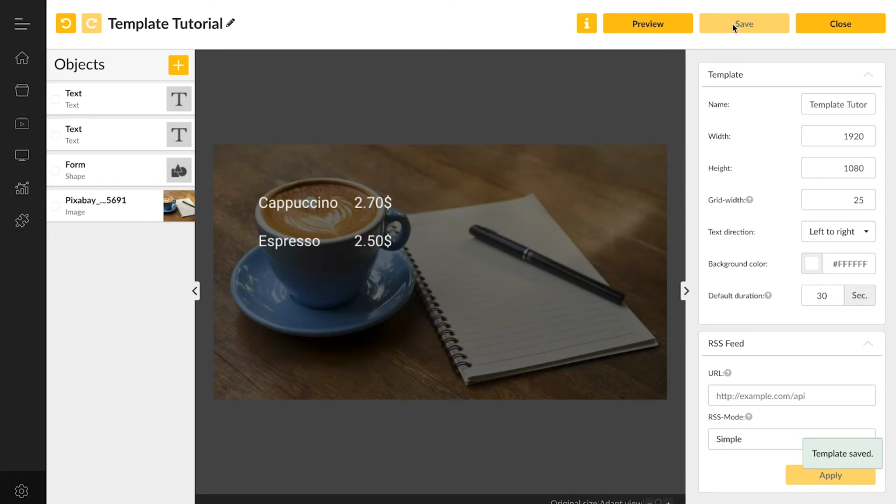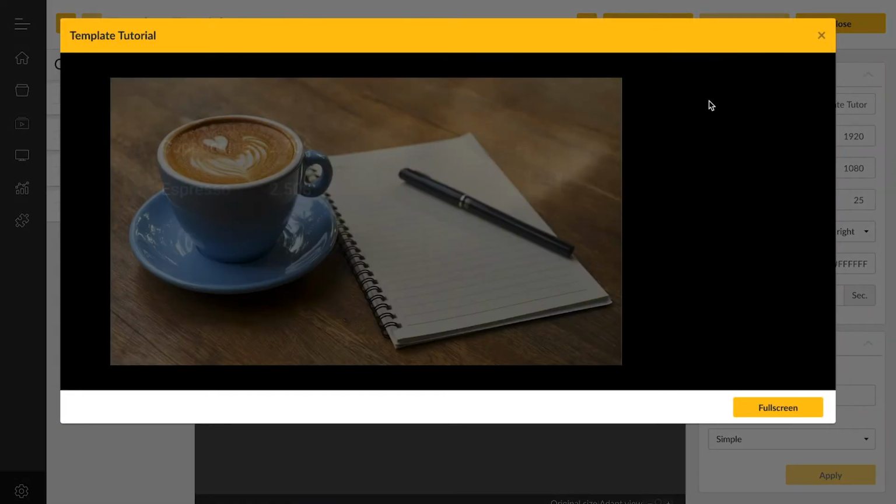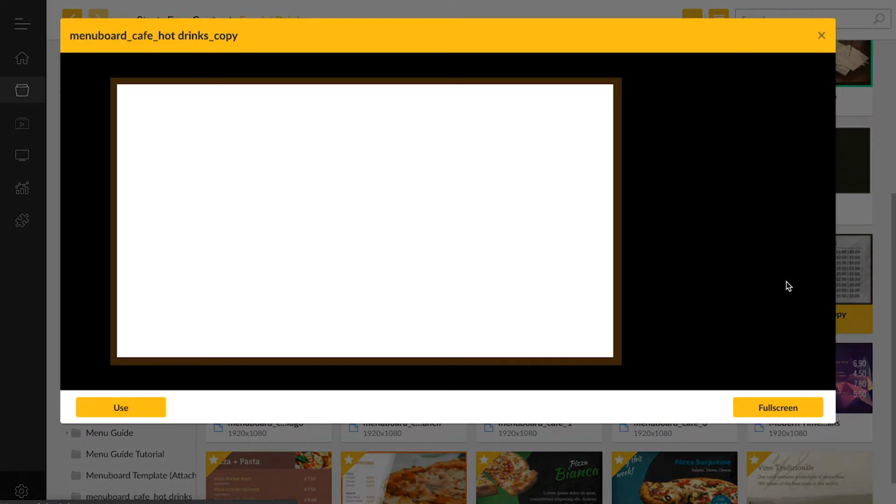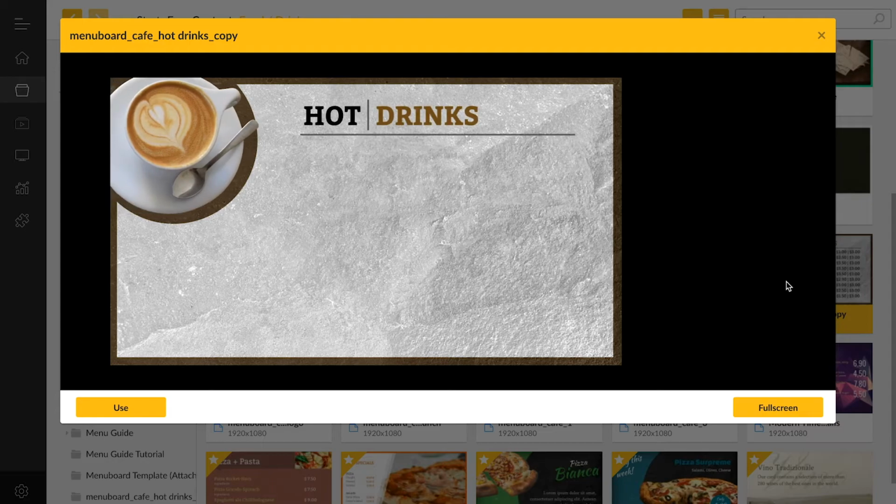Let's see what it looks like. This slide is only for a small showcase, but here you can see how a slide can look if you want to work more than 1 to 3 minutes on it.